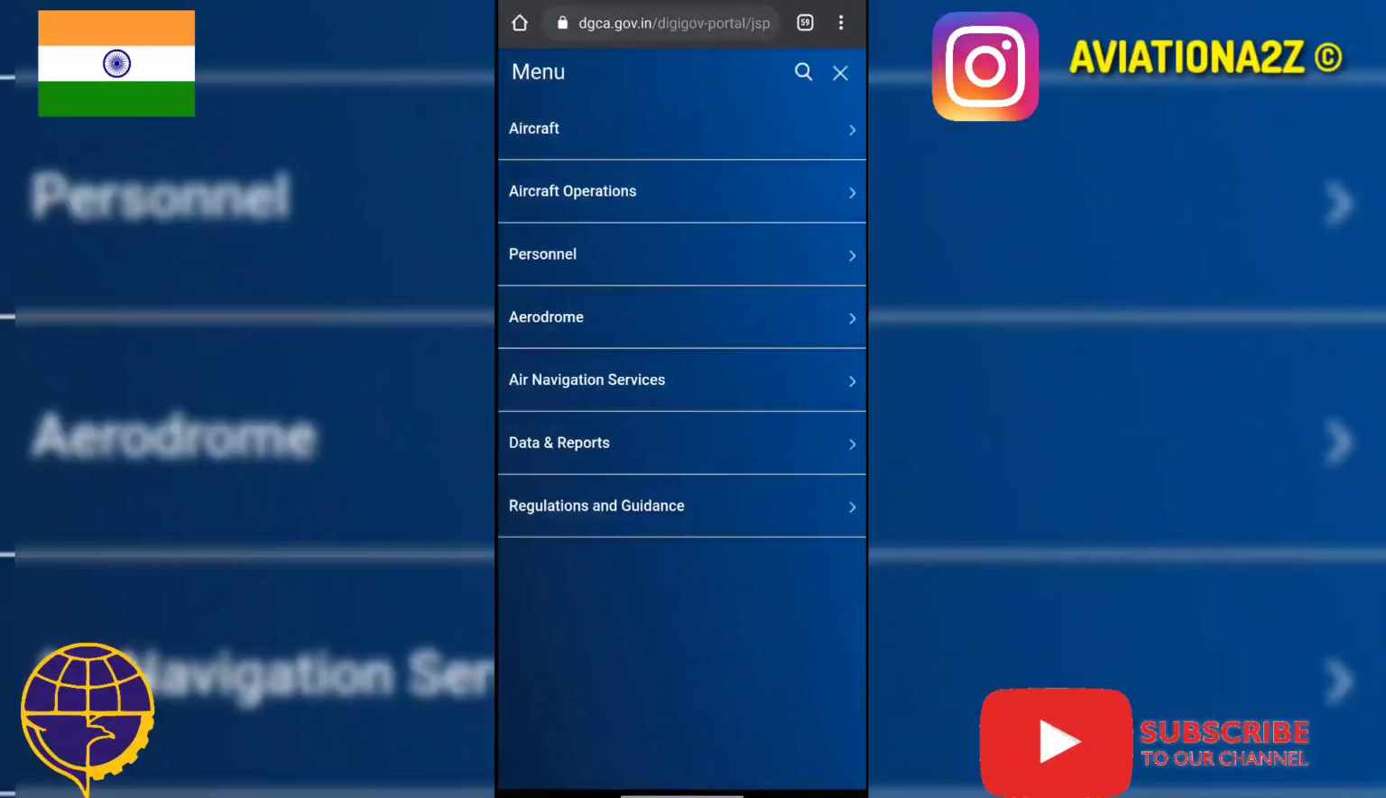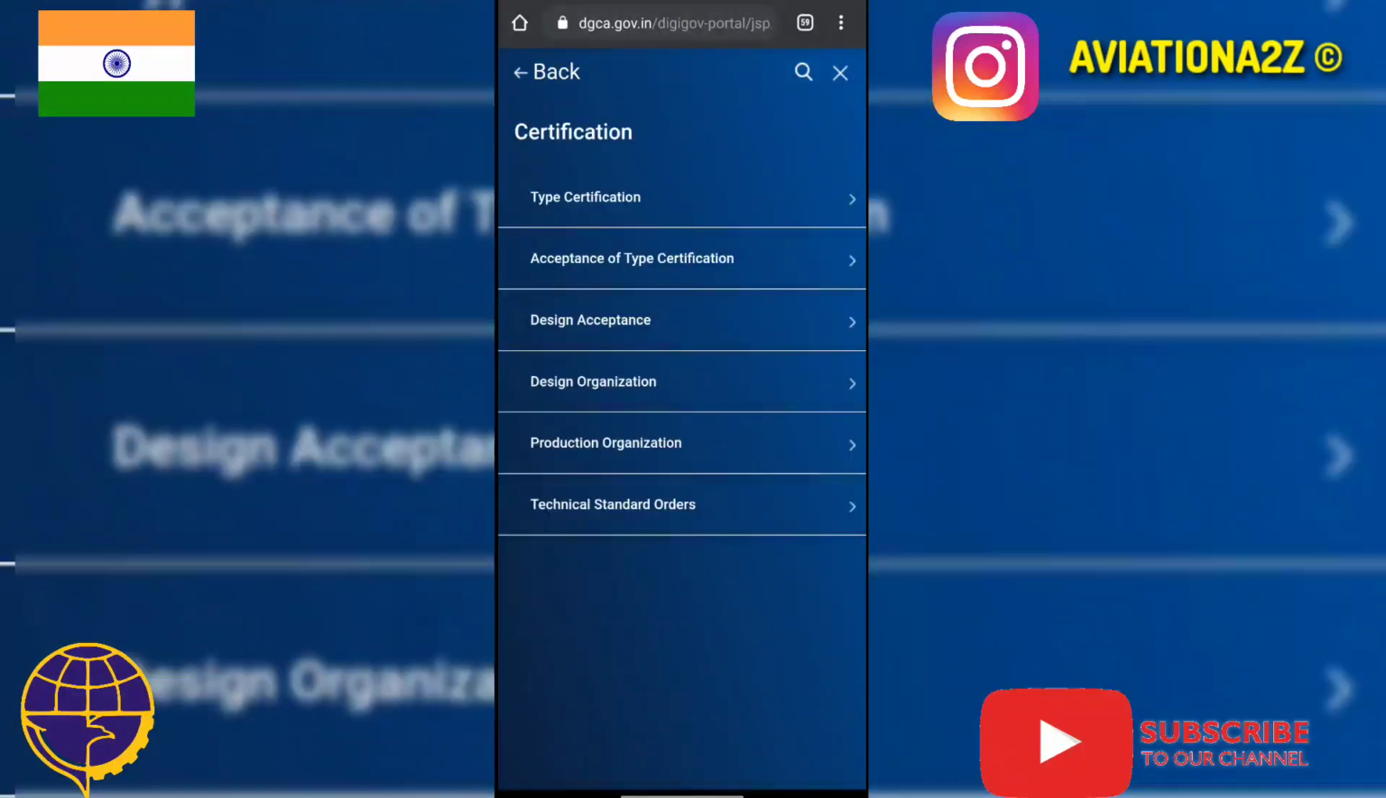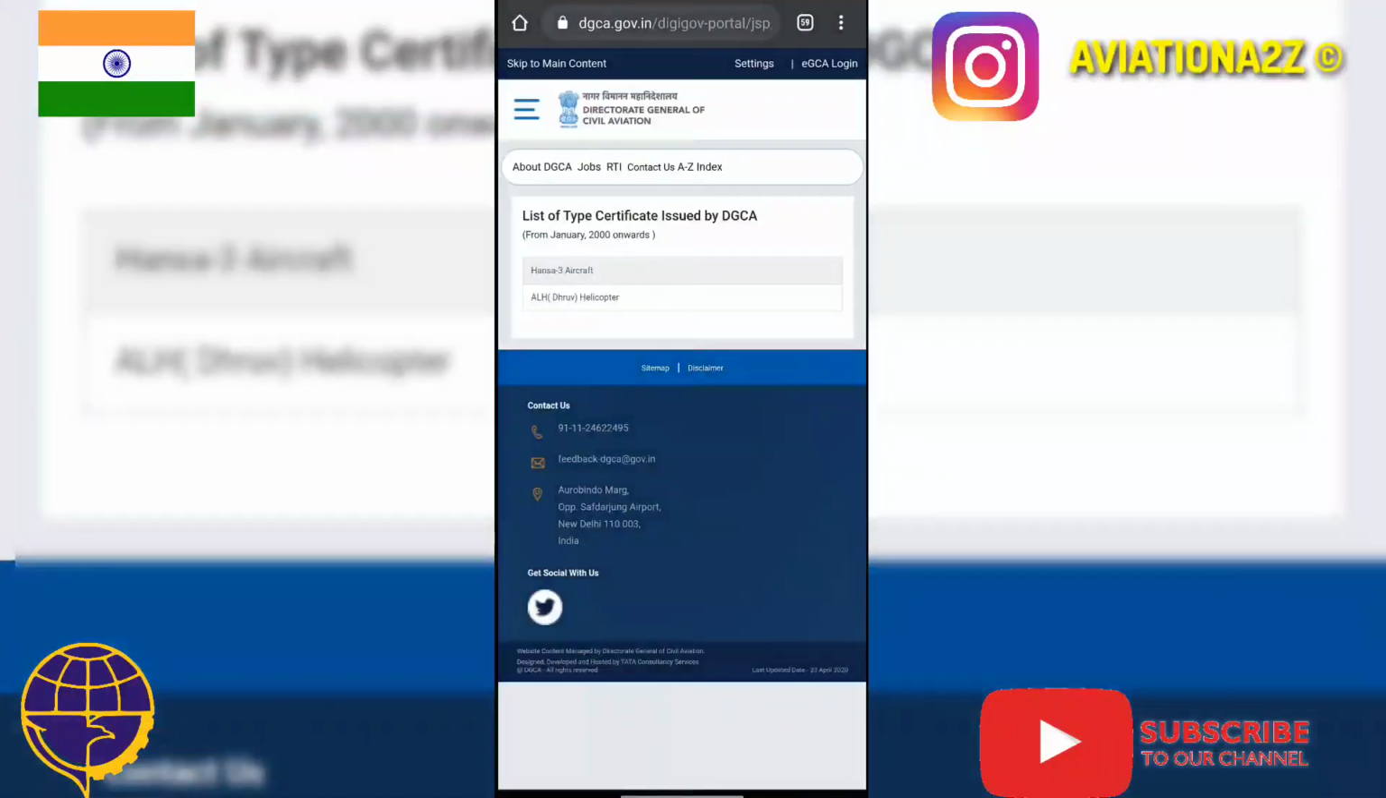Let us start with the menu. As you can see, there are 7 different sections, starting with aircraft, aircraft operation, personnel, aerodrome, air navigation service, data and report, and regulation and guidance. We will be looking at aircraft, and there are again 5 different sections. We can click on certification, then again there are 6 sections. By clicking on various sections, the information will be available.